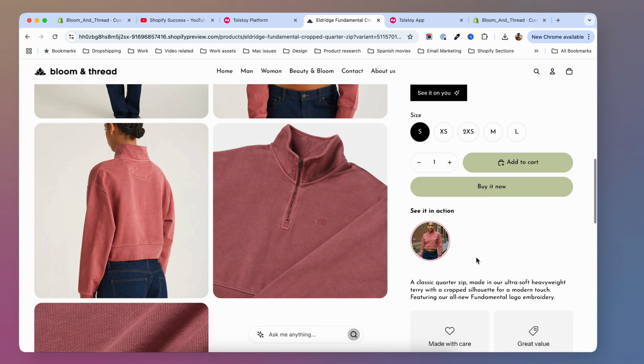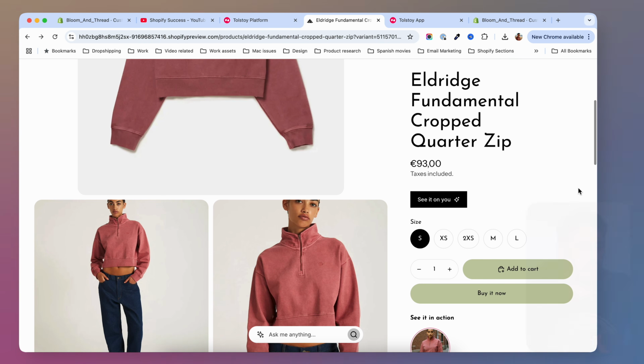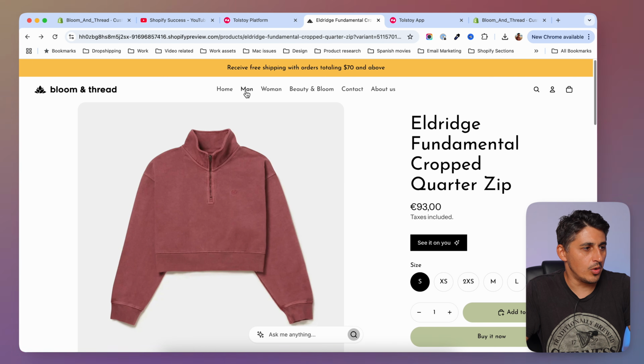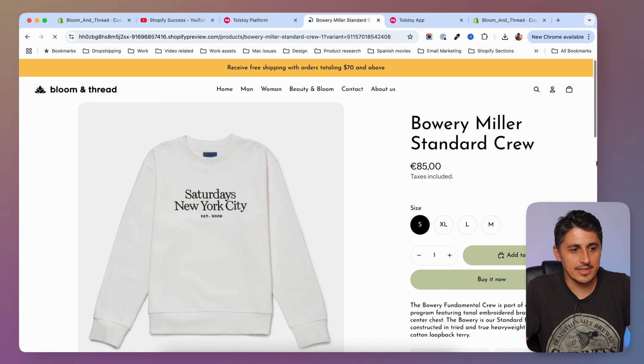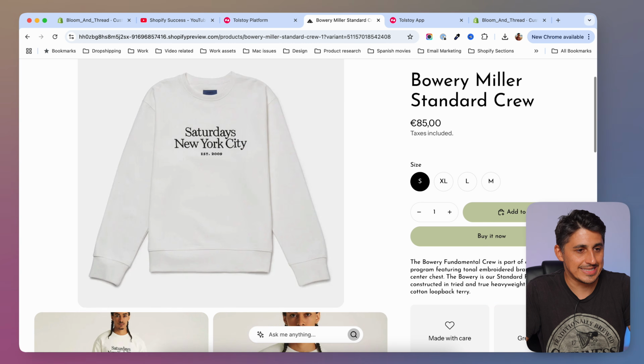You can add here UGC videos and other videos of your product. This will make your product page much more engaging, and don't worry, all the other products that don't yet have a video won't show that section at all.